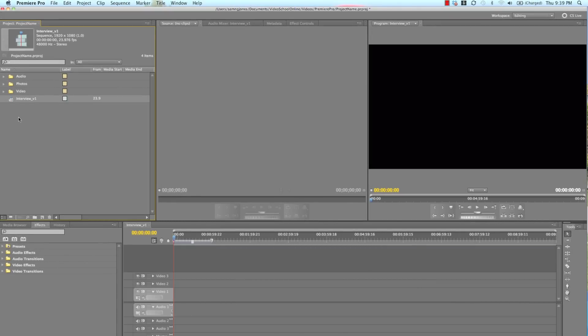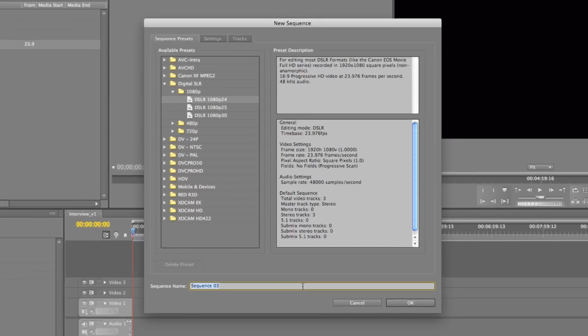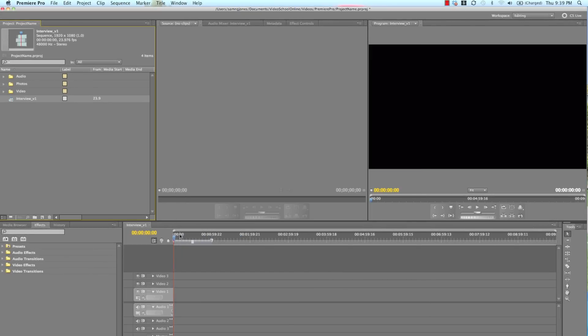So that is one way to create a new sequence. Another way is to go to this, it looks like a post-it note right here in your project browser. When you click that, you have different options, but I'm going to go ahead and click sequence. And again, you have the same dialog box, and you can create a new sequence that way and set the preset format in this way. That's another way to create a new sequence.